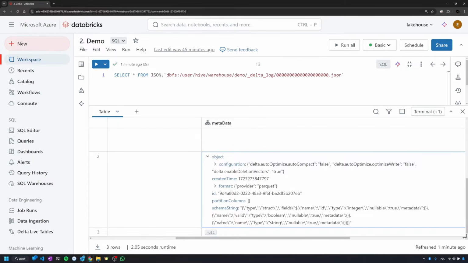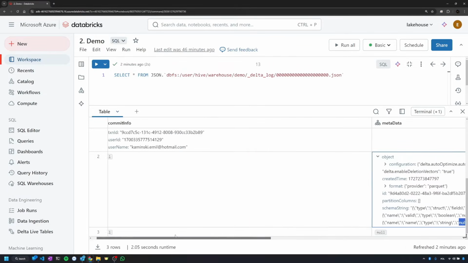We have ID, valid, and name, and for the ID we have information that the type is integer and it's nullable. For valid, the type is boolean, and again, it's nullable. Why is it nullable if we have just added the constraint? And then we have a third column, name, and the type is string, nullable as well. So that was the first JSON file.